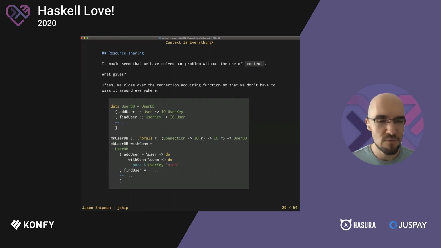So a lot of times, if we have our user DB, like our user database related functions, and our talk database related functions, we'll kind of group these functions together. And whether it's, I'm showing here a record of functions approach, it could be a type class or whatever. But we group these functions together, and then we may close over the connection acquiring function. And that's what we're seeing here with this make user DB. So we close over the connection acquiring function, so we don't have to continuously pass it every time we want to call one of these functions.